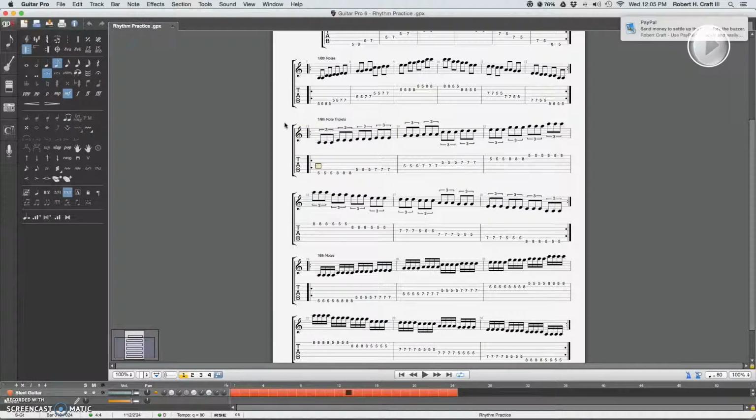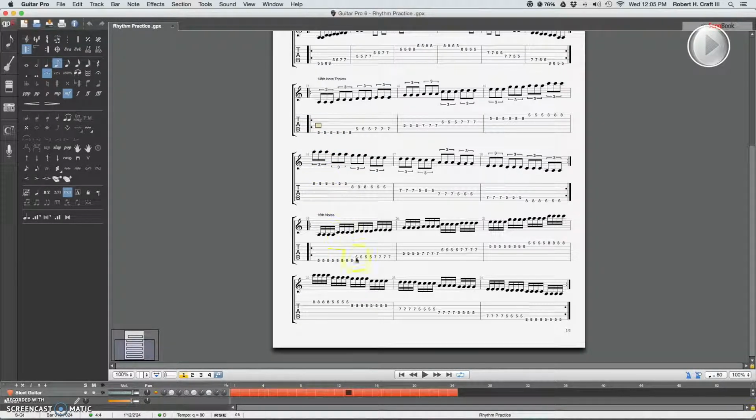Nice. Okay, so now we got triplets out of the way, so we just got sixteenths still to go. So sixteenths, remember, we're going to use the syllables 1 e-an-a, 2 e-an-a, 3 e-an-a, 4 e-an-a, and that's going to be really important when you start to do more complicated 16th note rhythms. But right now, we're just trying to learn to play a nice, steady stream of sixteenths. So here you go.